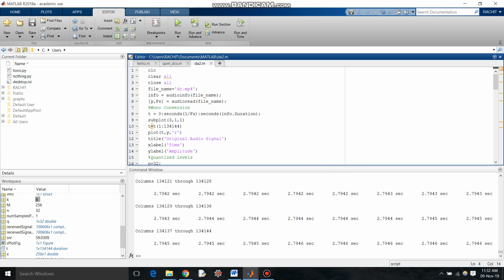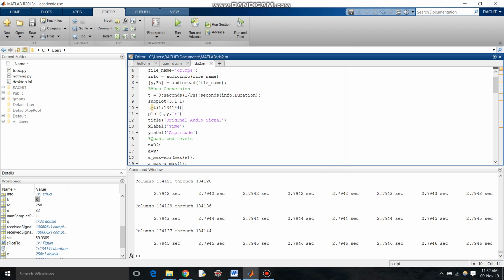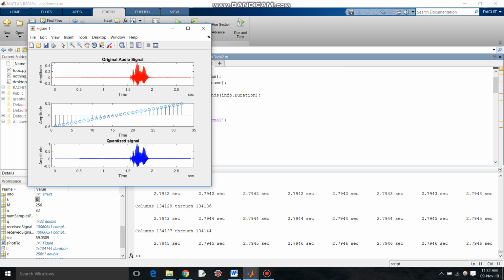Now I take the time signal over here and I match it and I get the according amount of time required. That means I'll cut out the extra time with respect to y and I plot the original audio signal, which is plotted over here.